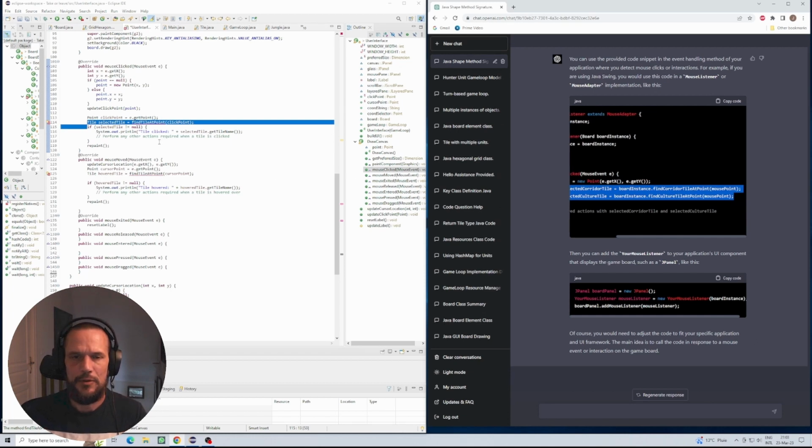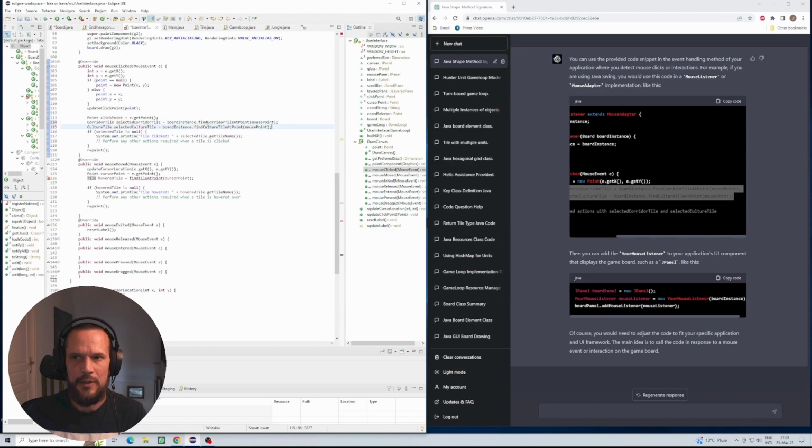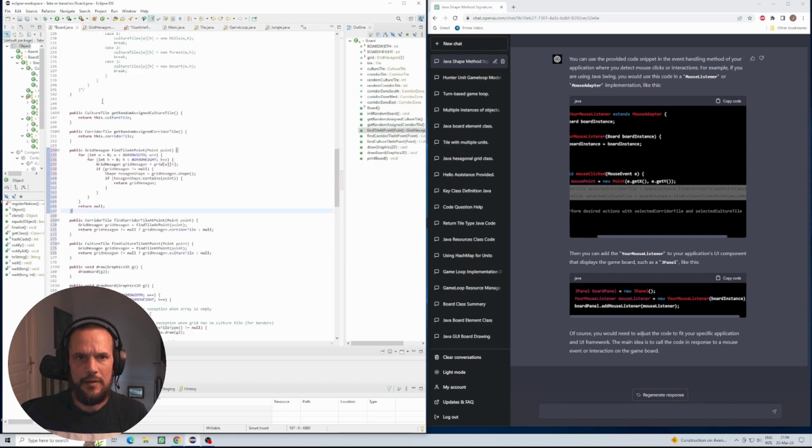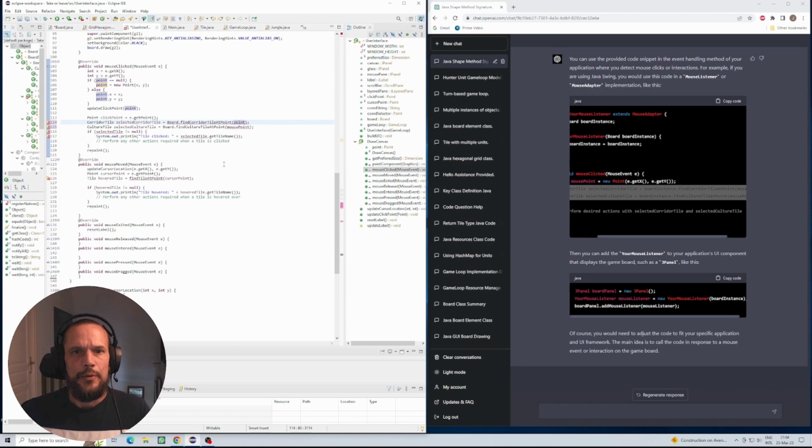It's talking about board instance. But yeah, it's just using logical examples that don't correspond with my actual naming and stuff, because I have to provide that. Oh, here I have that board instance is just board. Yeah. Mouse point, that's just point, I think. Yeah, that's just point.